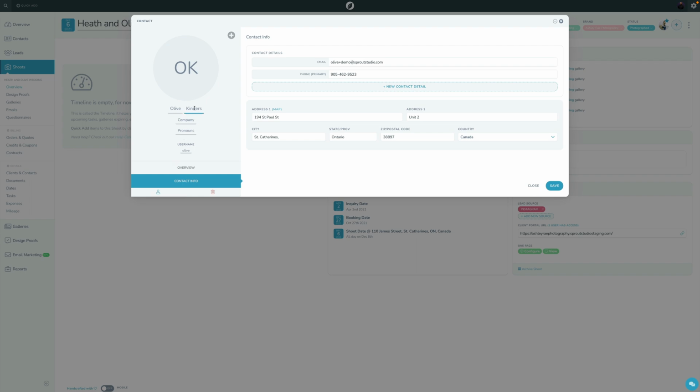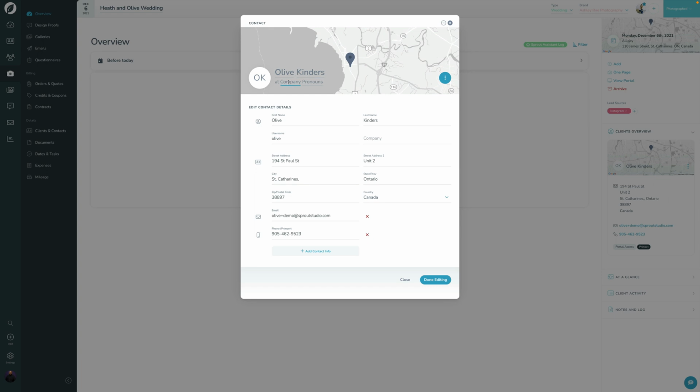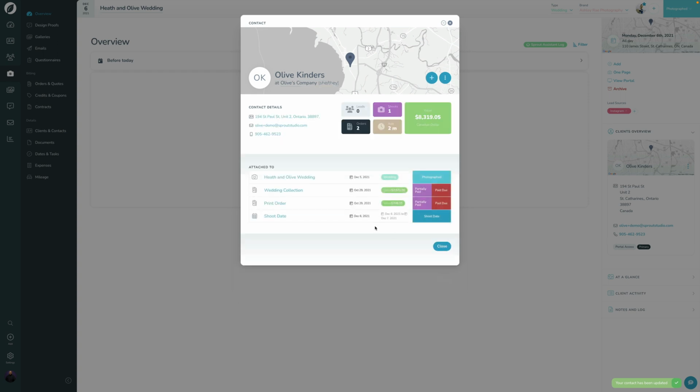Otherwise, over here, we have name, first name, last name, company, pronouns, and then their username. If we go over here, again, you have first name, last name, and the company and pronouns are not in here right now. If I click edit, you can see I've got company and pronouns right here, so I can edit and customize those. So if I say this is Olive's company, and this is she, they, then we click done editing, and that's how it shows up there. It's all nicely organized, really clean, and easy to use.